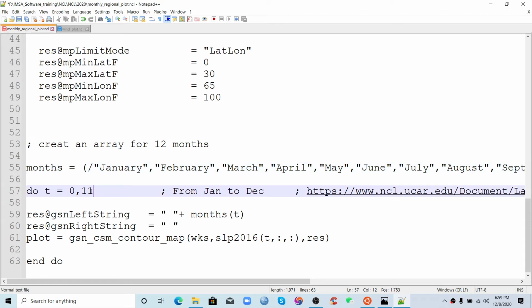So I use the loop. I don't need to give one by one, right? In every figure, I don't need to give one by one. That's why I use this empty double quotation. Otherwise, it will be numeric data. We need to use the quotation, double quotation, right? It's a string. Then you need to add the plus sign. What do you want to add in this string? I want to add the months.